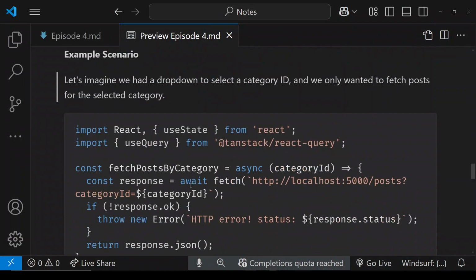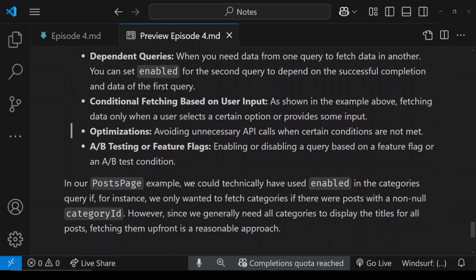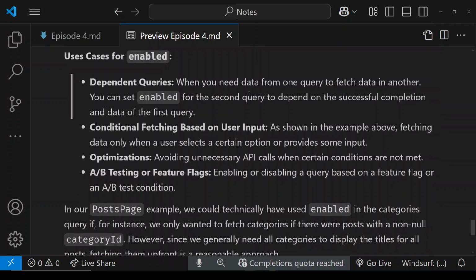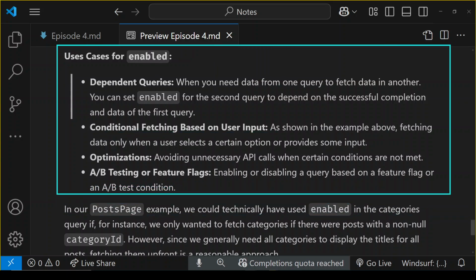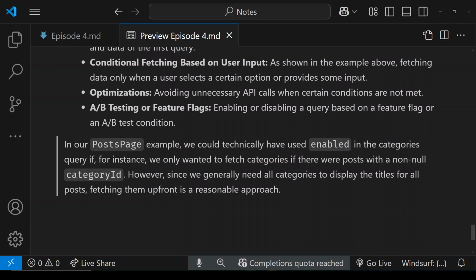If I take you to the notes, everything I talked about can already be found inside of the notes. And there are also some other scenarios that you can cover using the enabled option here, right? So you can pause the video here and study these as well. And this is another example of this.